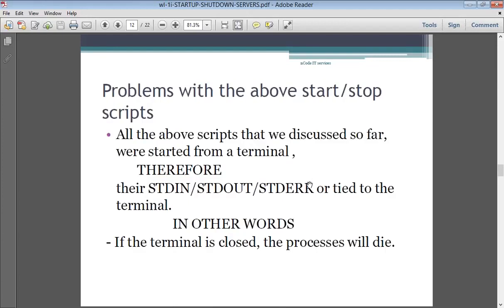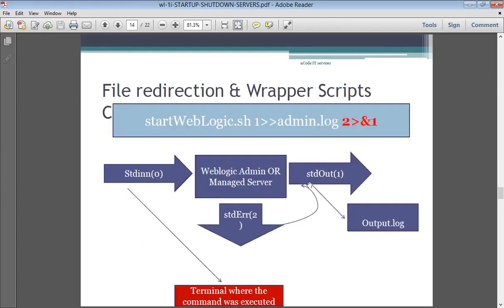Let's say, for example, something like this. What we are doing here is sending standard output to a log. I'm not sending it to this red box anymore, the terminal where the command is executed. So I will see the standard output in a different log, and standard error I'm sending to wherever standard out is going. Here in the example, startWebLogic.sh is my command. If I don't give anything here, everything can be seen on the white screen itself.